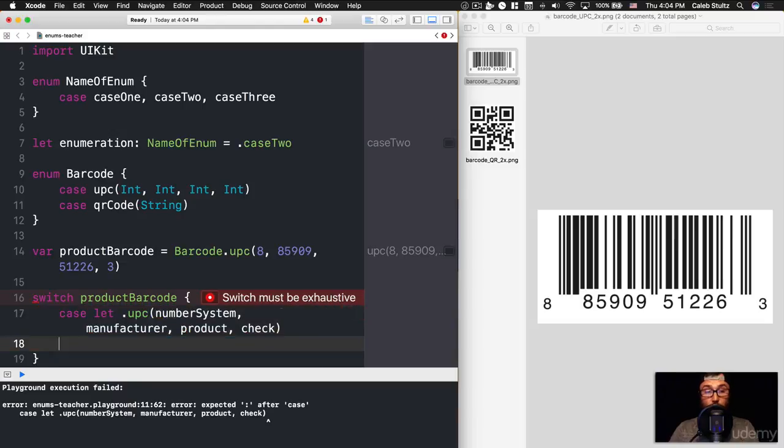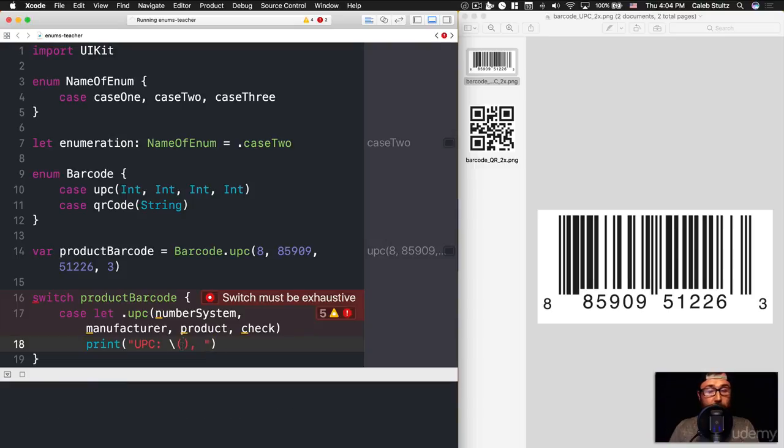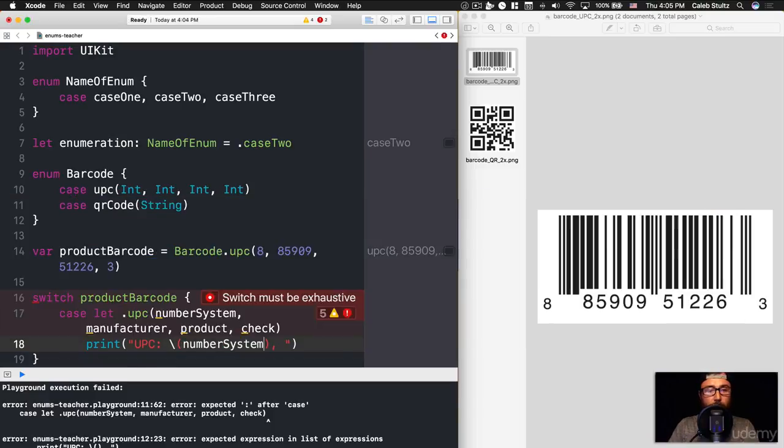And what we're going to do is once we have those 4 values set, we can print them out. So print, and whoops, we're going to go ahead and print UPC. And then using string interpolation, we're going to go ahead and pass these 4 constants we've created in and see if the values get properly passed. So inside of our special string interpolation syntax, go ahead and type number system. And then, you know what, before we type that, let's copy and paste this so we don't have to type it so many times.